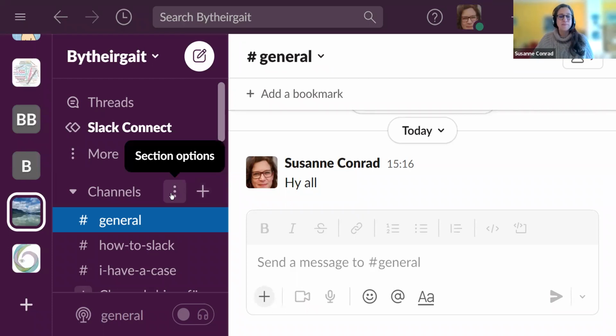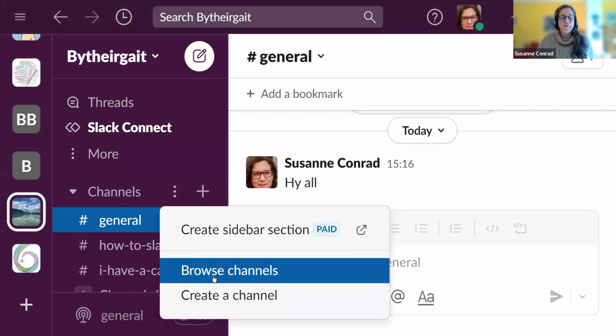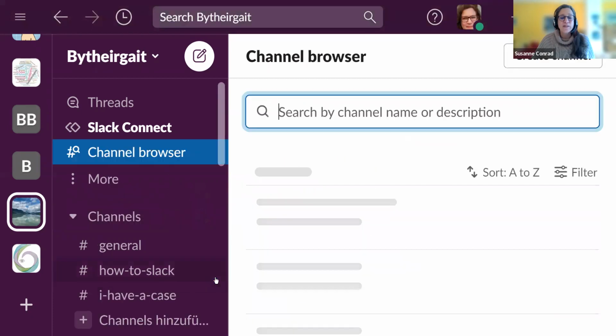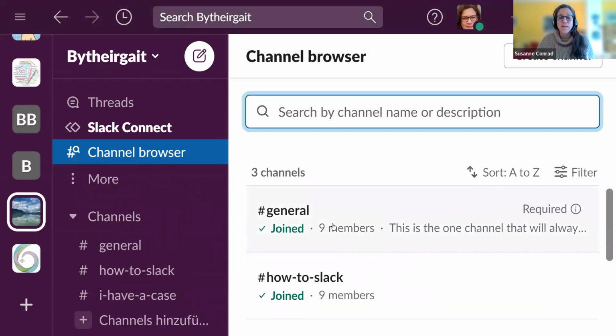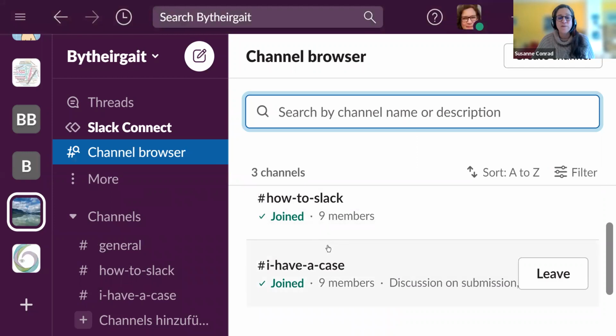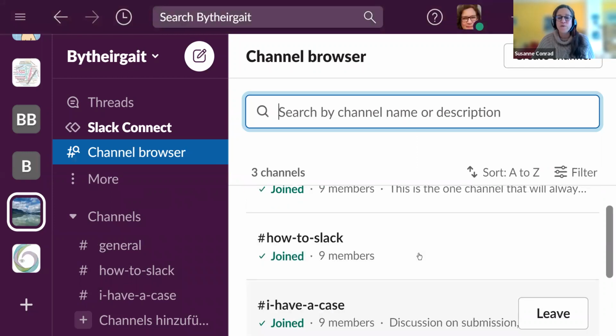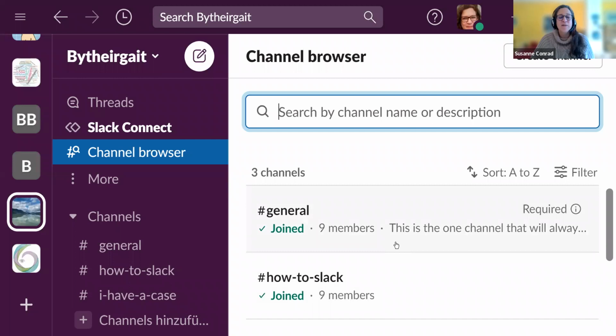Okay, this is what you can see up to now: 3 channels, general, how to Slack, and I have a case. This is the place to reach out for support if you have a case. So how to find channels? You click on the 3 buttons, and then you find this browse channels, and there you will see what are the channels that are available, and you can leave or join accordingly. So once in a while you may check this, but we want to keep it simple, so these 3 are a good start.